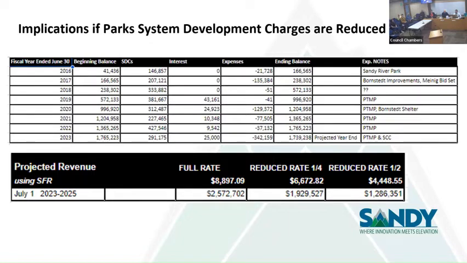Can I get a clarification on that? The 2.572, is that just standalone in addition to the balance of 1.739? It'd be standalone, yep.